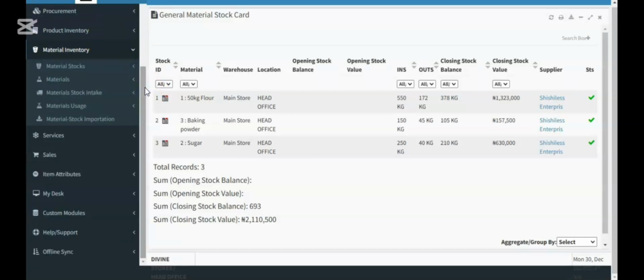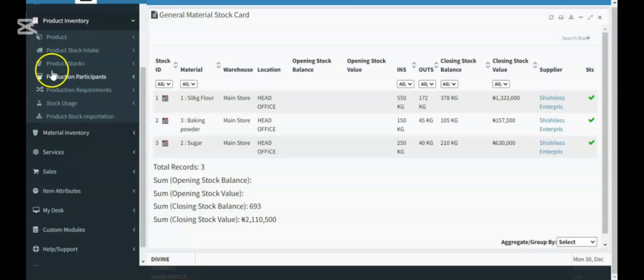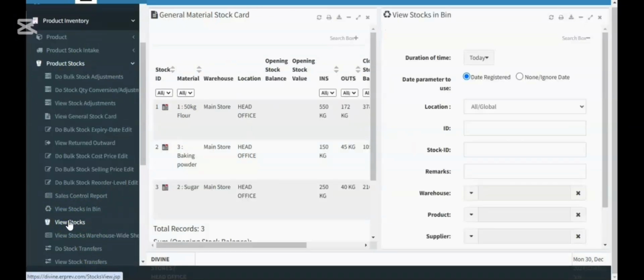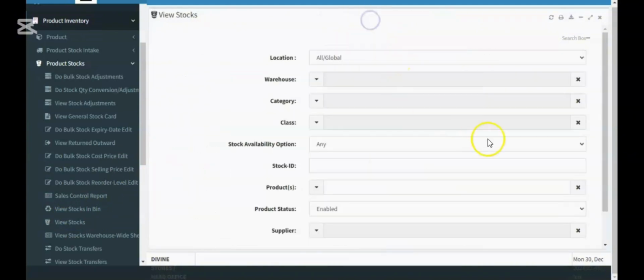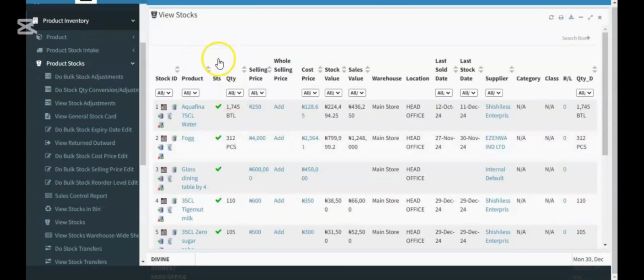Okay, so now let's talk about our finished products. How will the software help us to track our finished product? Just like you did with inventory, the first thing you do is to upload the goods that you have counted, the goods that you have available. And that is here. You can see everything that you have available, their cost, their price. So you see all the goods you are selling.